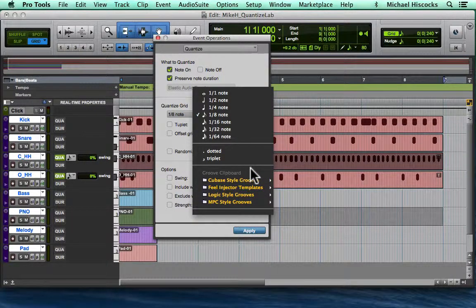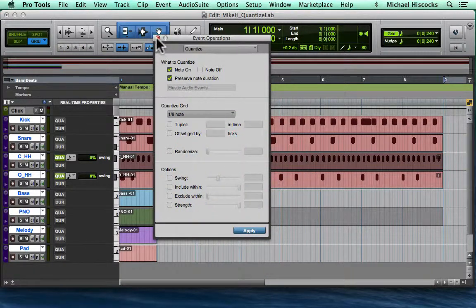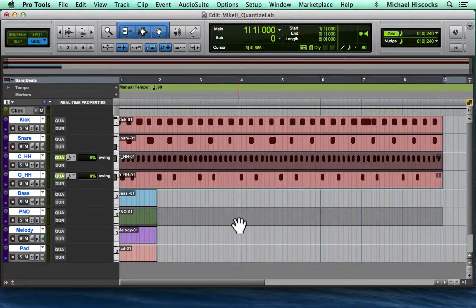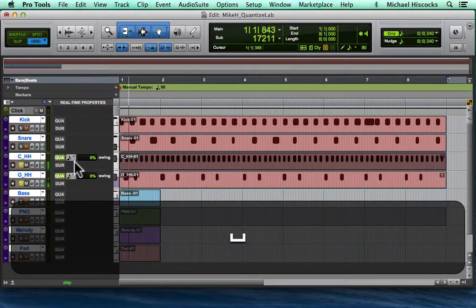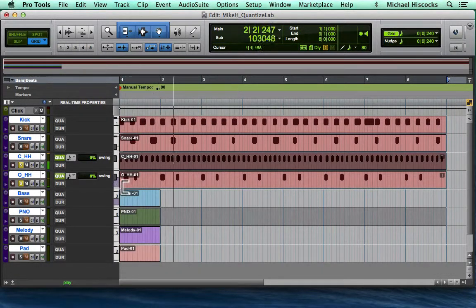Okay, so I'm going to cancel out of this because I want to show you this groove quantizing in real time. It's just quicker and easier to hear. So I've soloed just the closed and open hi-hat part for now, and let's listen to it with just our regular eighth note quantizing. Okay, everything's right on the beat.